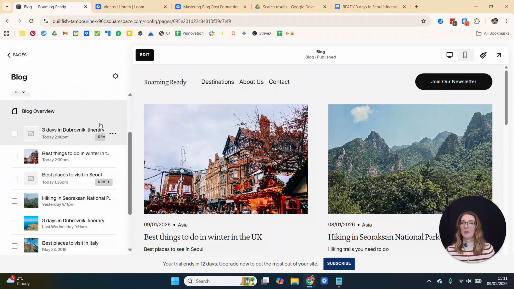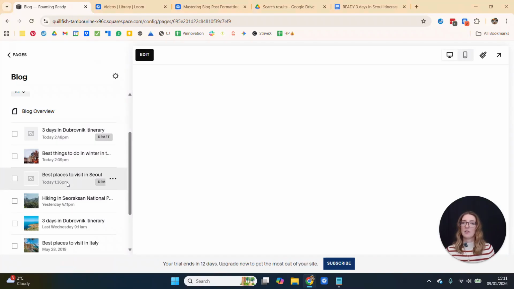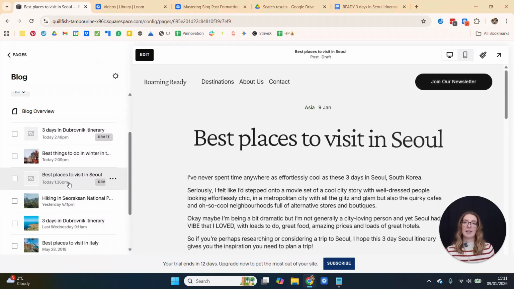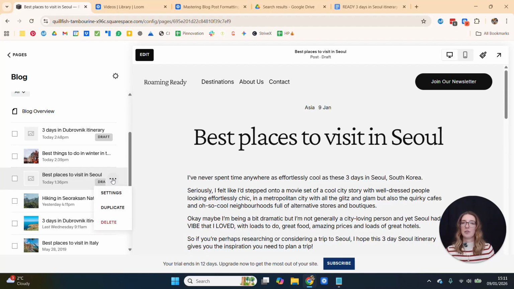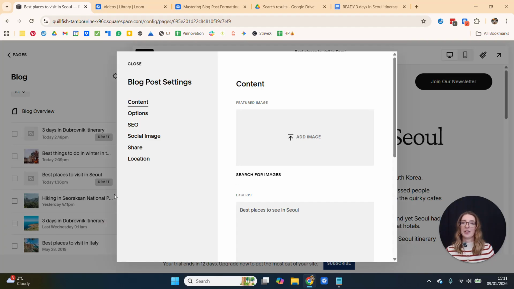So we're here in the back end of my blog, and the one we're going to work on today is this one. And to see the settings of your blog post, you just hover over it and you get these three dots here. So I'm going to click those three dots, and on this menu, you want to hit settings. And you're going to see this menu on the left-hand side. So the first thing I'm going to do is look at this page, and this is your feature image.